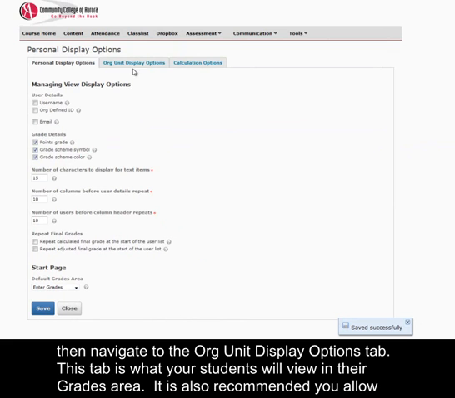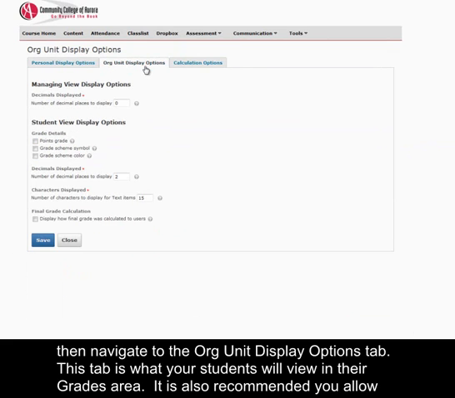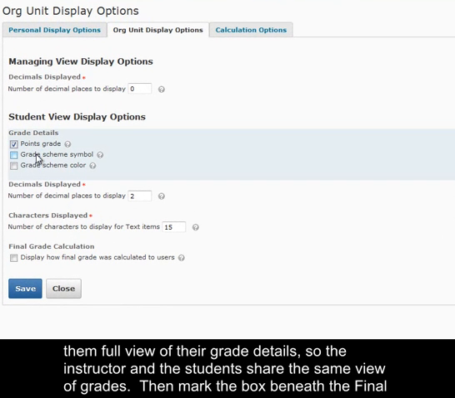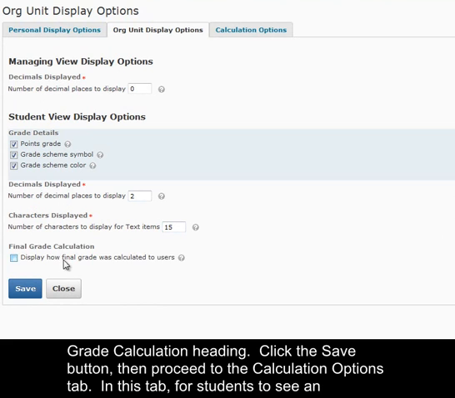Then navigate to the Org Unit Display Options tab. This tab is what your students will view in their grades area. It is also recommended you allow them full view of their grade details, so the instructor and the students share the same view of grades. Then mark the box beneath the Final Grade Calculation heading. Click the Save button, then proceed to the Calculation Options tab.